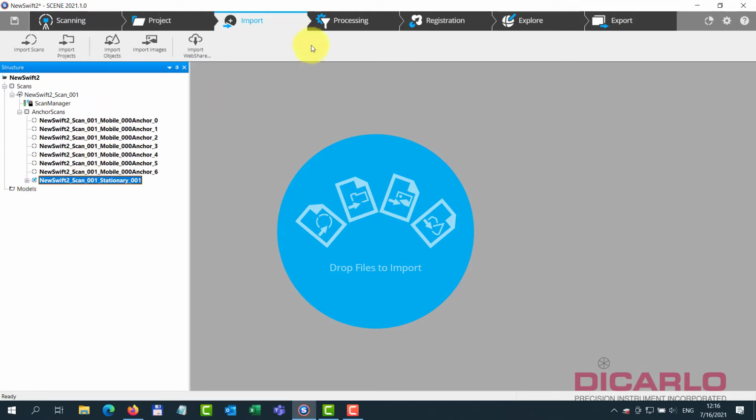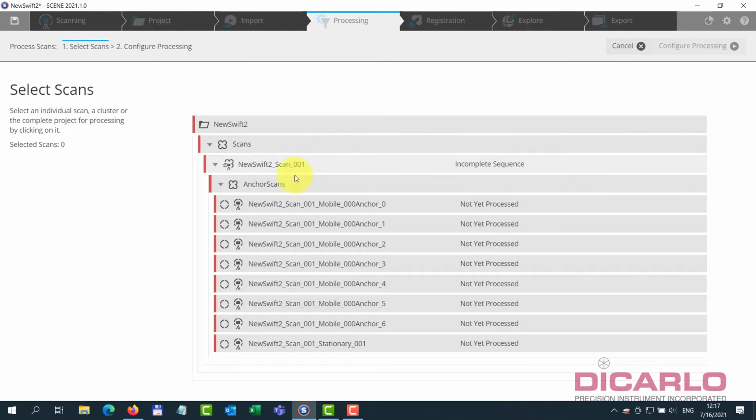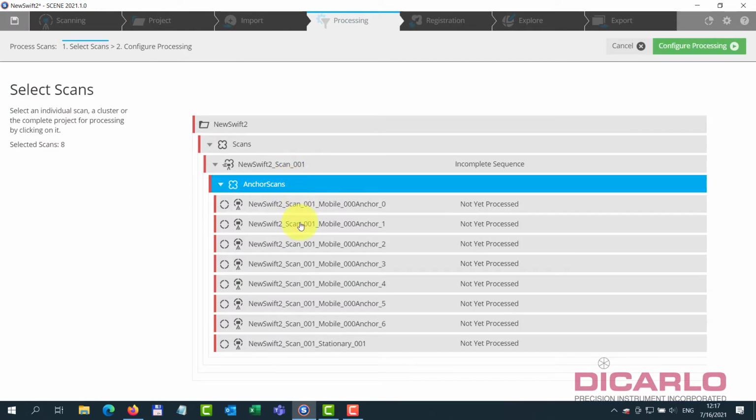So this is it. And the next thing that you really have to do before you carry on with anything, I guess you could register without it, but typically the next step is you go into processing and you process all of these scans. So we'll hit process. We'll go into however many scans we have over here.